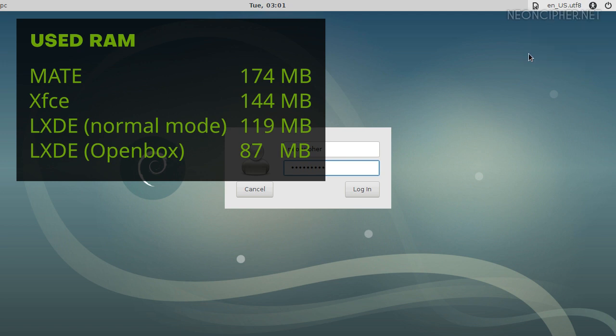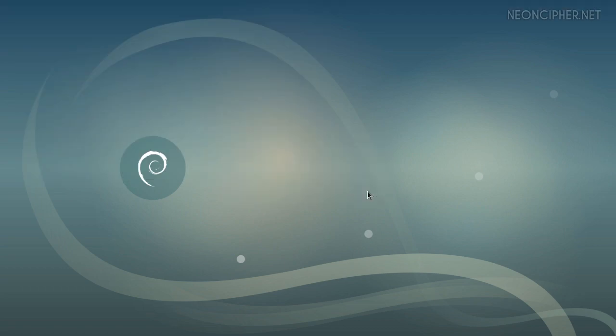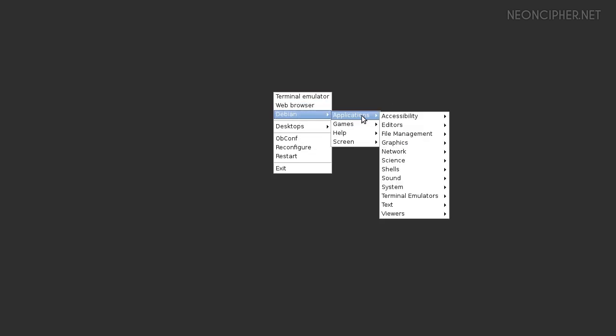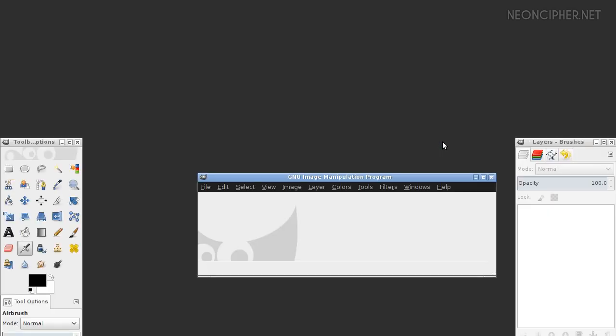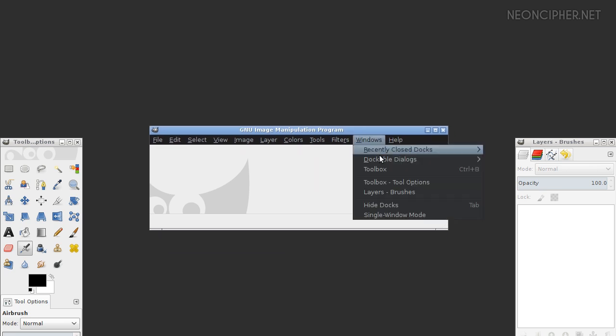The entire operating system is loaded using only 87 MB. You can see that the interface in Openbox is extremely minimalistic. There's literally nothing on the desktop. You can click on it with your right mouse button to access the main menu and applications. Alt and Tab keys can help you with switching between opened apps.